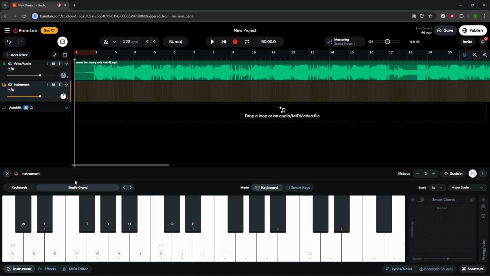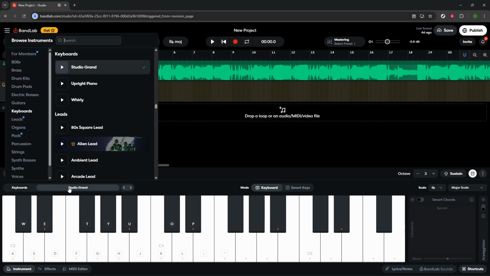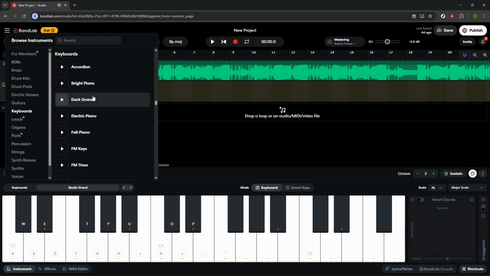A new instrument track will appear with a default sound loaded. To switch it to a piano, click the current instrument name, which might show something like Studio Grand. That opens the full instrument browser. From the categories, select keyboards to narrow the choices to piano and keyboard sounds. Now pick a piano sound you like, such as grand piano.